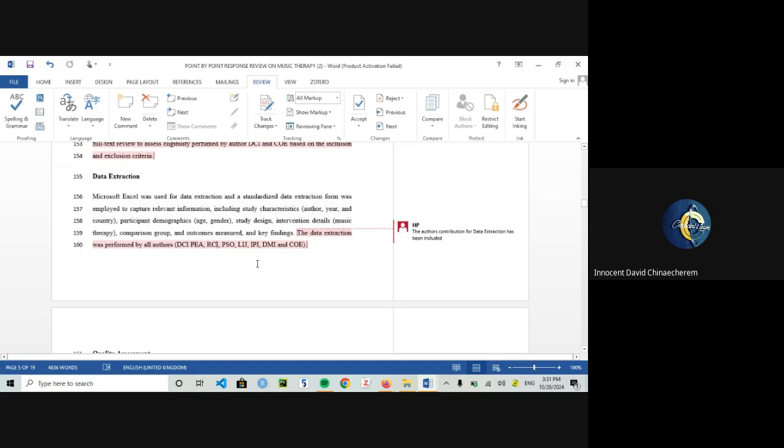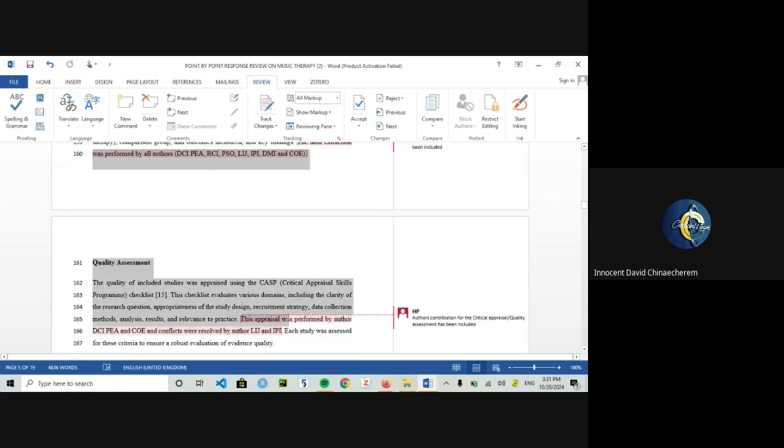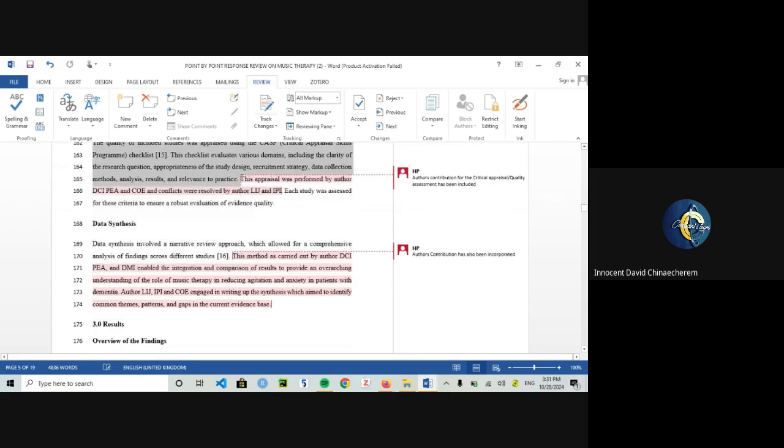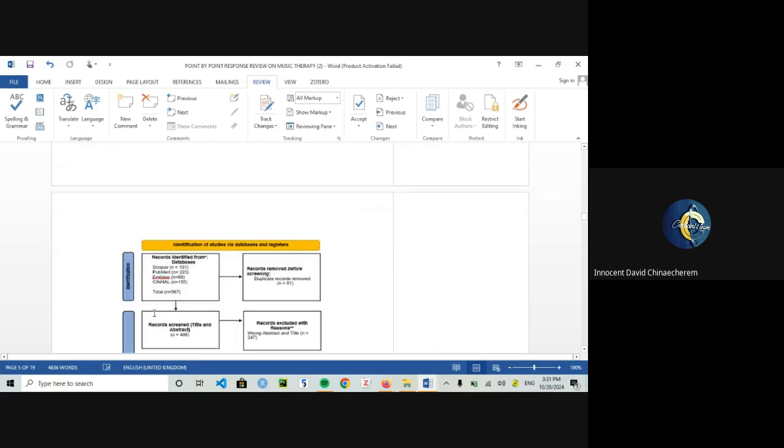And I also go to the data extraction. I also stated here that it was performed by all the authors, and I listed them here. And the same thing for the critical appraisal, which is in the quality assessment, as well as in data synthesis.